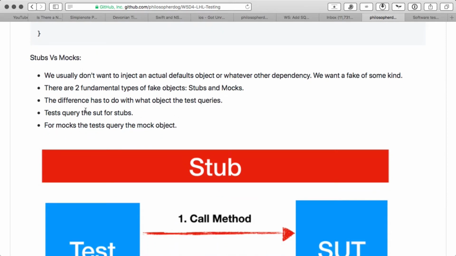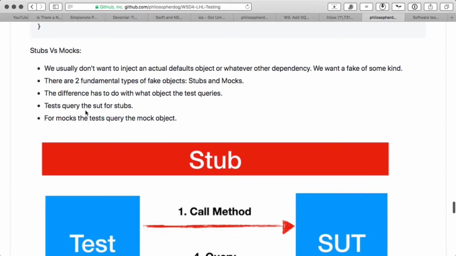The difference has to do with what object the test queries, who the test is querying. If the test is asking the system under test for some value, then the fake object is a stub. And if the test is querying the fake object, then that's a mock.